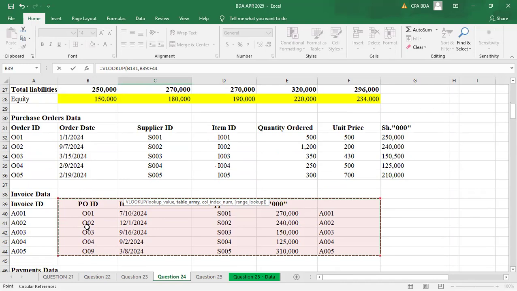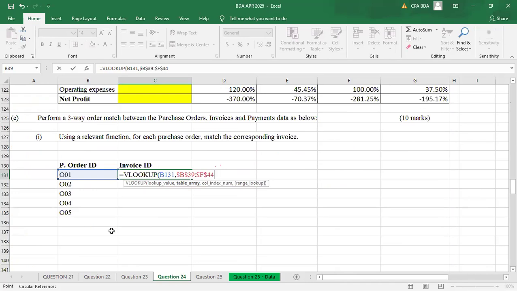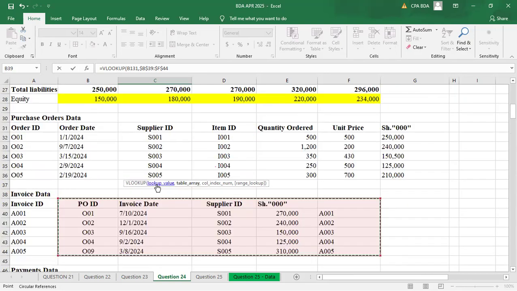Then F4, absolute reference, because it is not a table, it is just an array. Since I just want to drag down, I don't want to repeat each on its own, I lock the table array so that it will be fixed. It will not be moving even if I move down, because if you don't lock it, your table array will also be moving with you. So you lock it fully there in place, then comma, column index number.